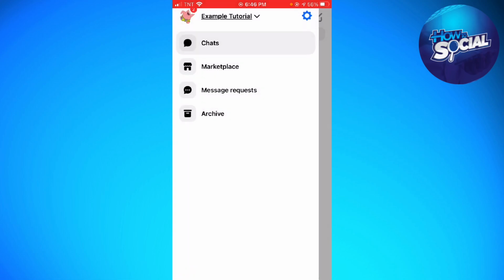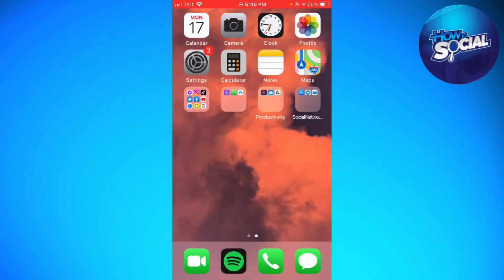So now once you've done that, you want to just go ahead and log out of your account and log in again. And that's it. That is how you remove Suggested for You on Messenger.